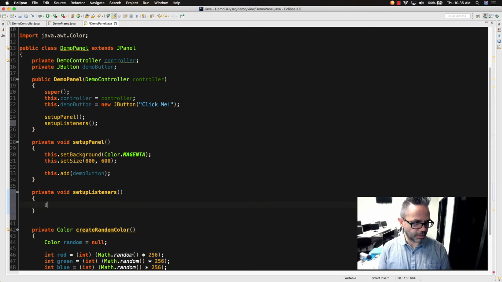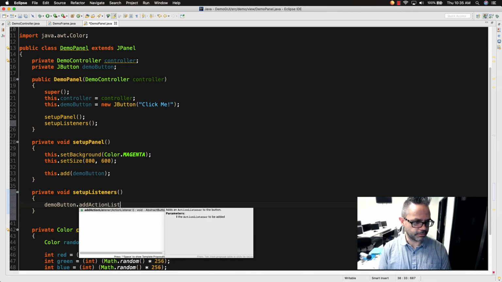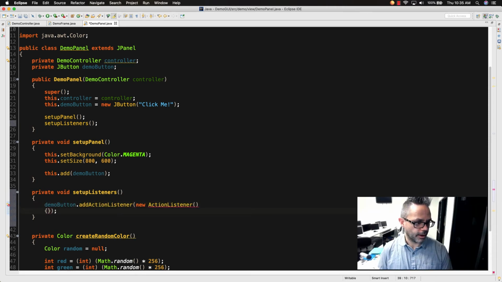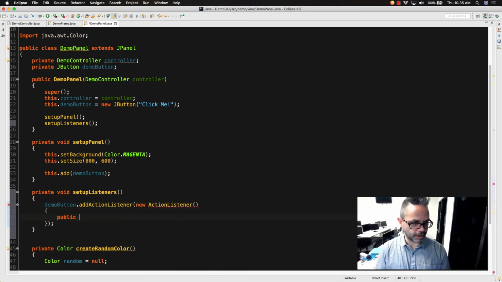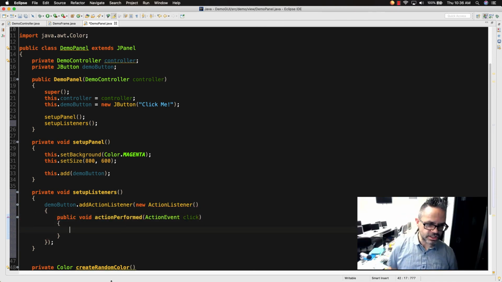So it's going to be demoButton.addActionListener. And inside the parameters of that addActionListener, we're going to do new ActionListener, parens, and then some squigs and a semicolon. And inside those squigs, we're going to do public void actionPerformed, parens, and an ActionEvent. And I'm going to name that variable click because, well, it is a click. Makes it real easy. So this is the stub for the listener.